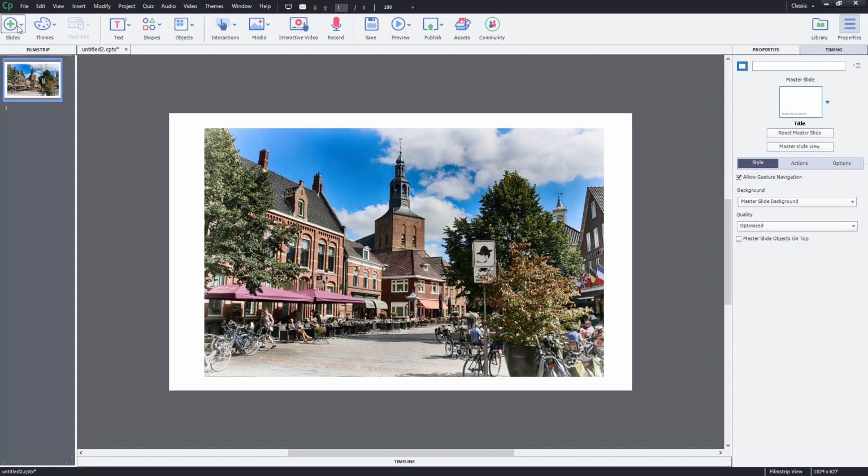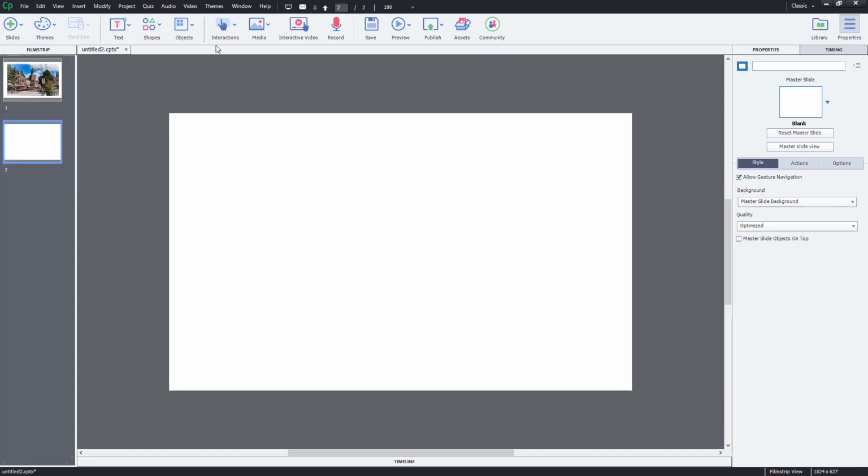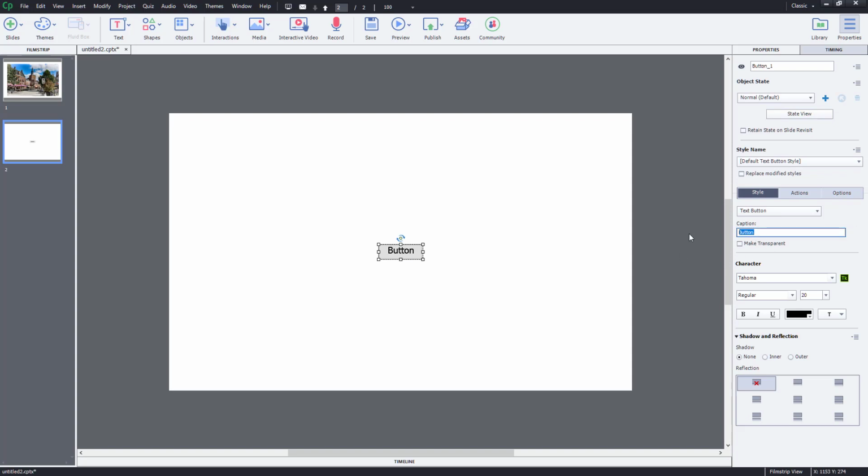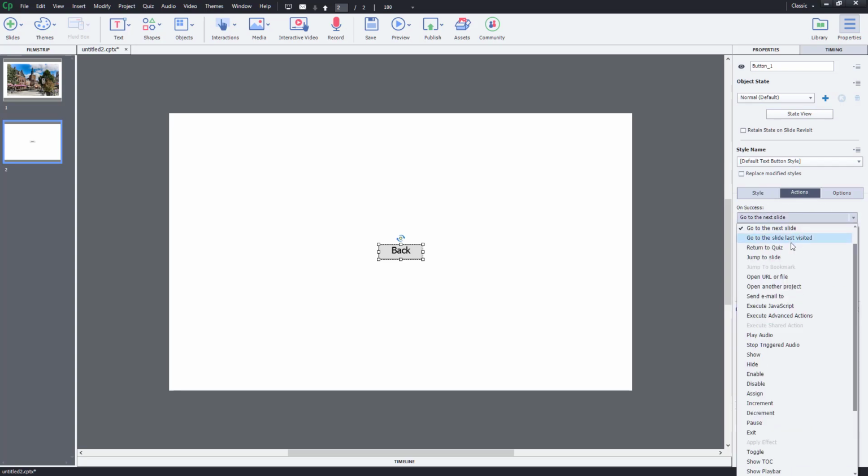So I'm going to create a new slide over here as well, new slide. And I'm just going to bring in a button for this one. So I'm just going to go to interaction button, and I'm going to have a back button for this one. So you can see that there's the button right over here. I'm just going to say back, and I'm going to go to actions and go back to the previous slide.